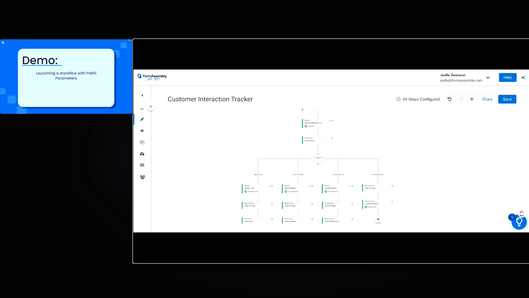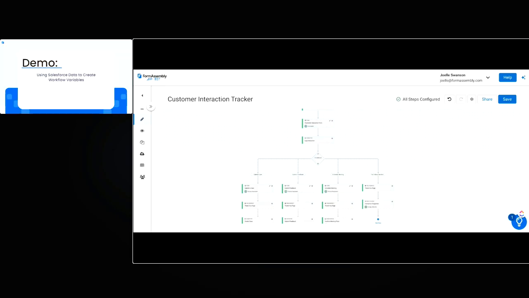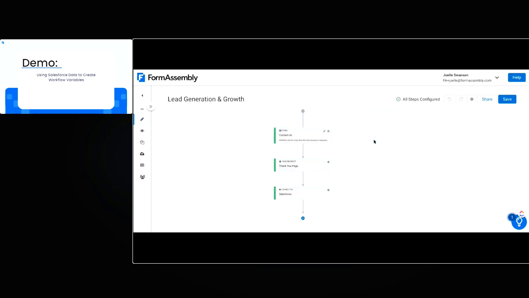So now that we see how that variable works through prefill, let's move on to the next demo. For the next demo, I am going to be pulling in data directly from Salesforce, not any customer inputs. This is data directly from Salesforce that the respondent has not touched. This is information that we've got prior to them.